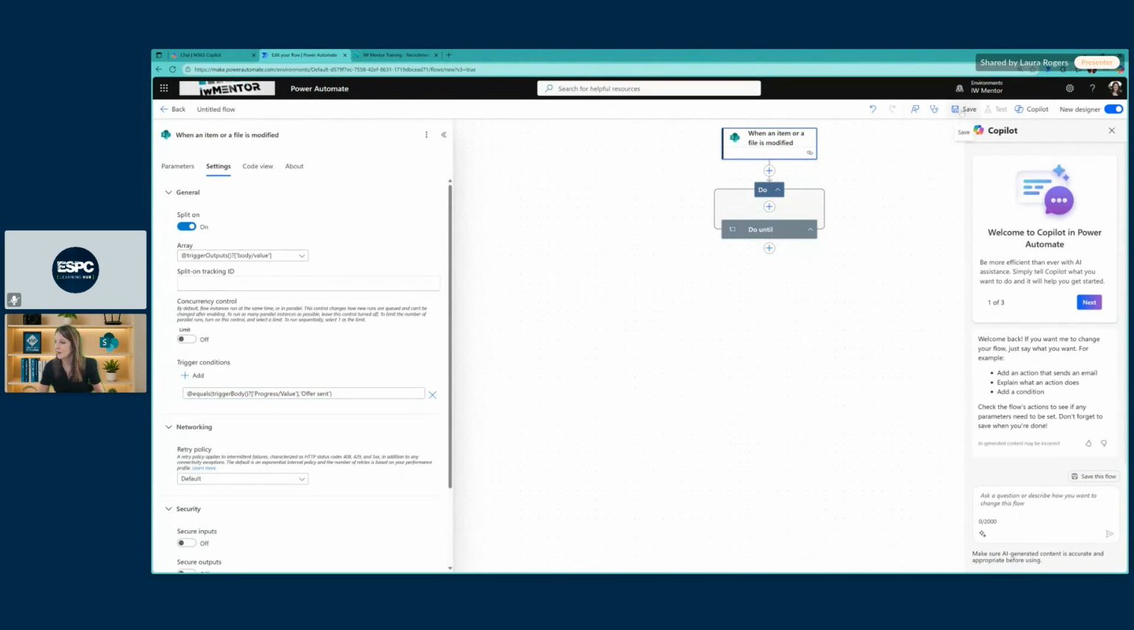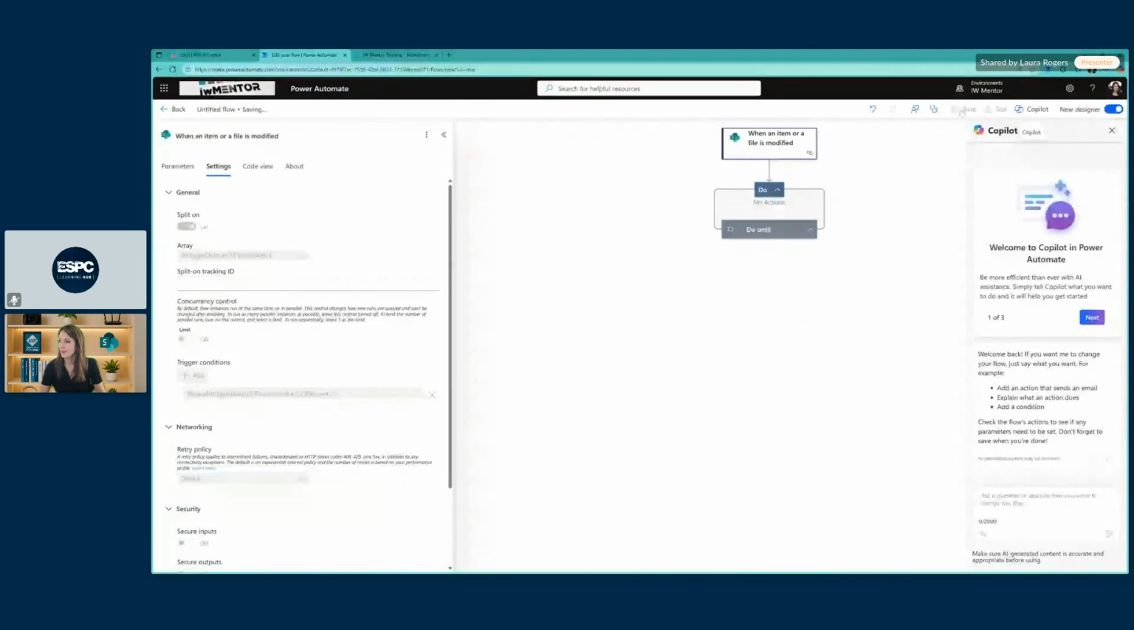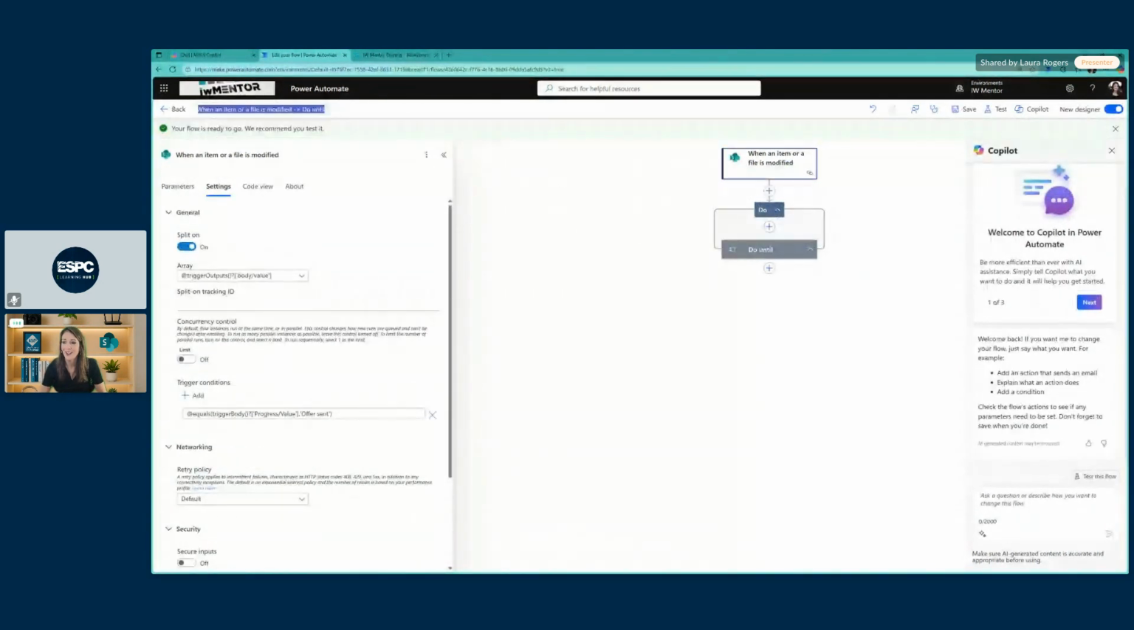Let me make sure it's not. Sometimes it doesn't tell you there's a problem with your syntax until after you save the flow. Oh, I didn't give the flow a very good name, did I? So I'll just say recruitment. And then, all right, so I don't need the do until loop.